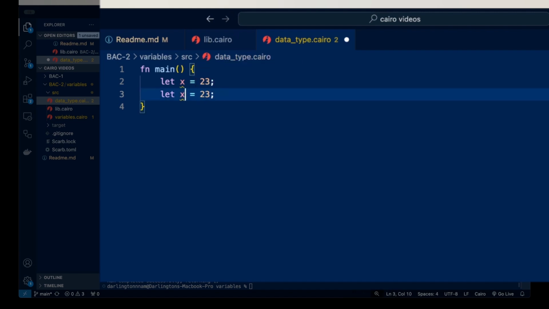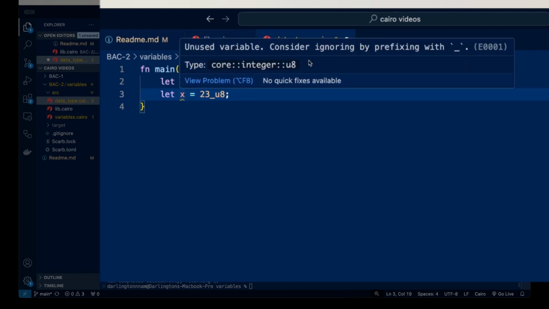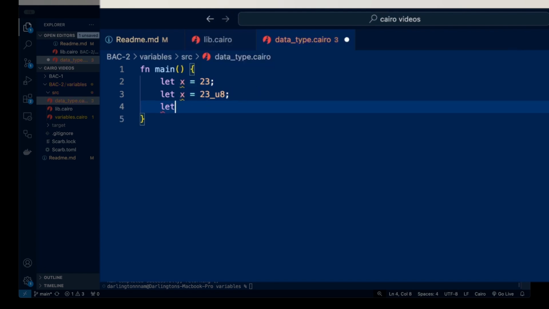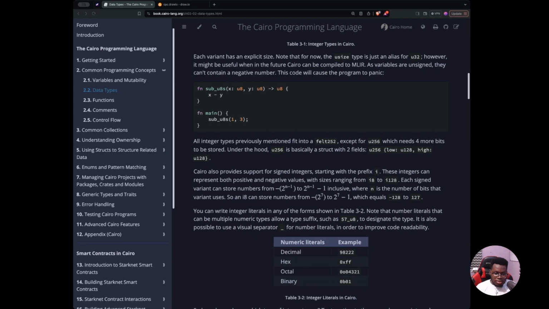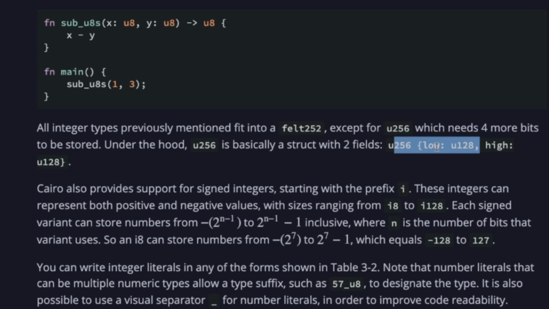Another way you can do this is using what we call numeric literals. We could write 23 with a u8 suffix, and this also defaults to an integer. You can see here that the type is the core integer uint8. You can do the same for uint16, uint32, uint64, and uint128. Back in the Cairo book, you can see we use a struct with two fields, the low value, basically two uint128 values.